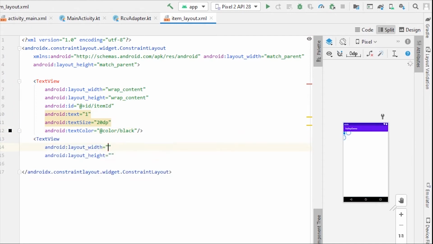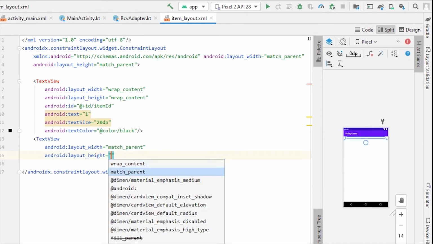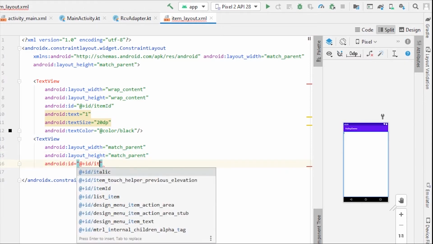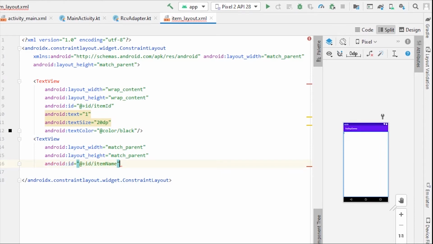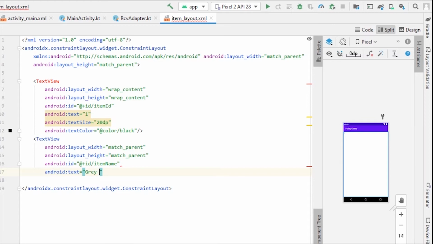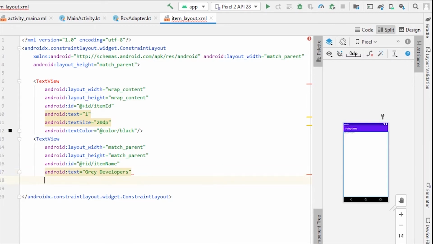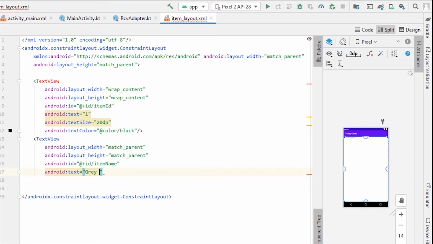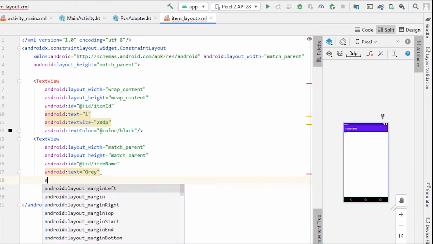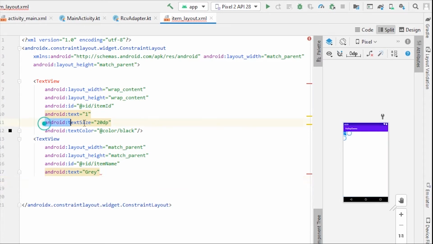Another text view will be for name, so id of that text view will be item name. Text will be great developers, let me just write only gray because I have data similar to gray developers in the database. And text size, let me just copy these two lines from here.